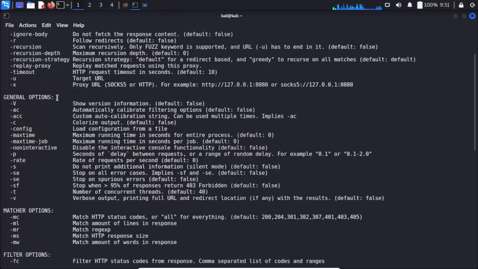We have the general options. For example, we have -c to colorize the output. It's not the default, so if you want to see the output in colors, you need to specify -c. Another one we have is -p. This can also be very helpful a lot of times. What it does is you specify a delay between the requests. So between each request, for example, you specify that FFuF must wait 1 second before sending the next request.